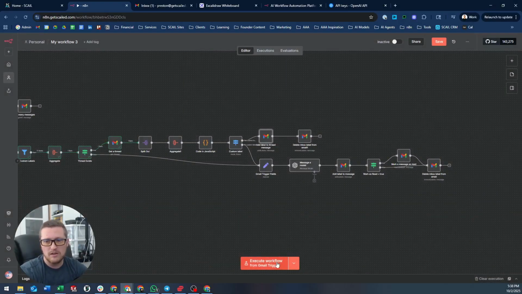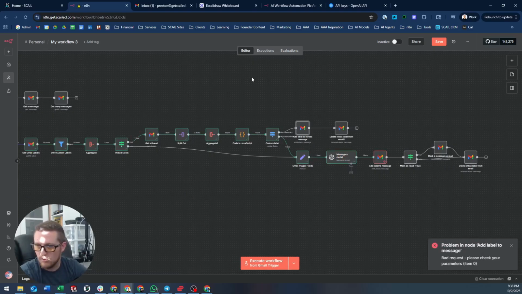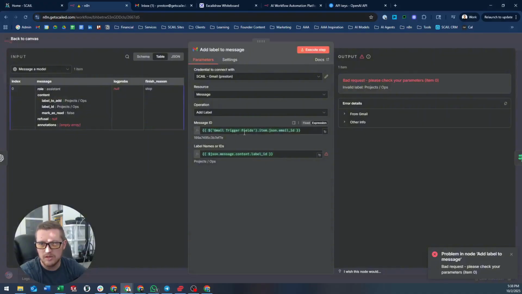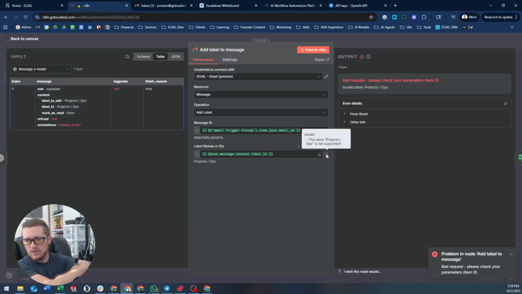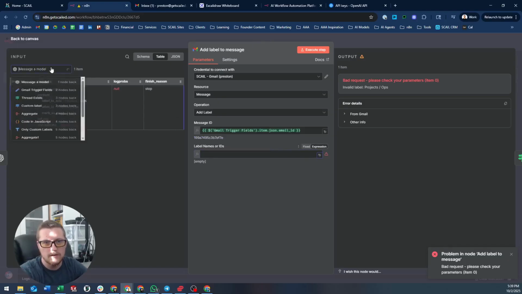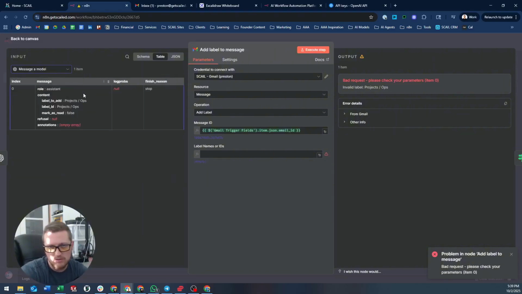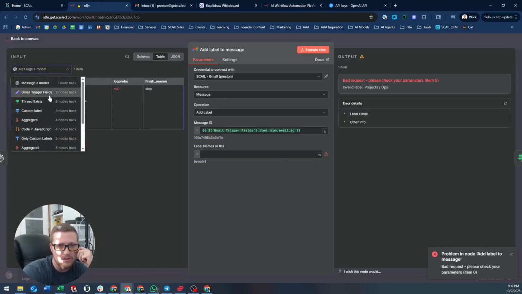This is why it's good to come in here and test. Okay, add label. So probably Gmail trigger, label ID. Project ops is not supported. JSON. Huh? I need to go to my Gmail trigger fields. Hold on. If I get from the model, label ID... that's wrong. AI gave me the wrong information. It should have the label to add and the label ID as project ops. Let's see what it got.